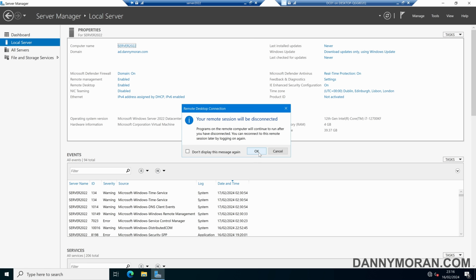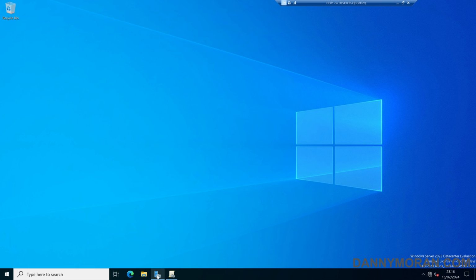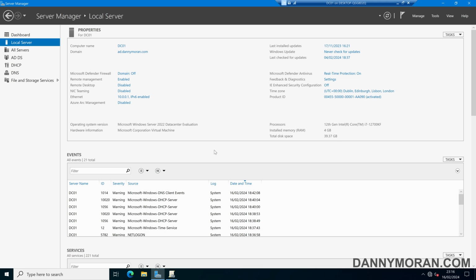So I can just close the window. And there we go, we can see that remote desktop has been enabled using group policy. So that is how to use group policy to enable remote desktop, as well as push the required inbound firewall rules that are needed to connect to a machine using remote desktop.